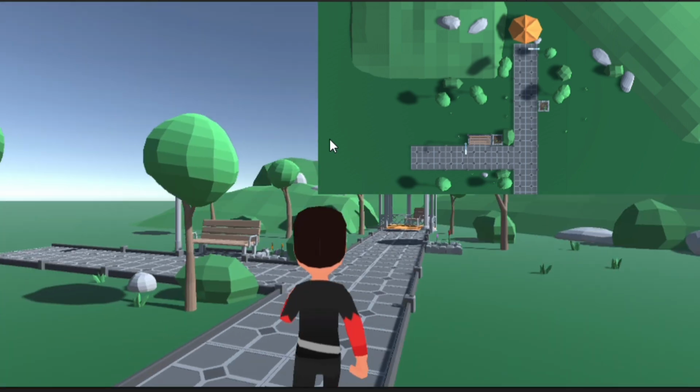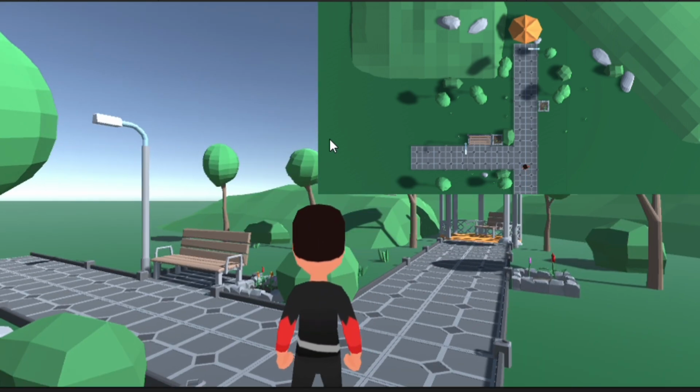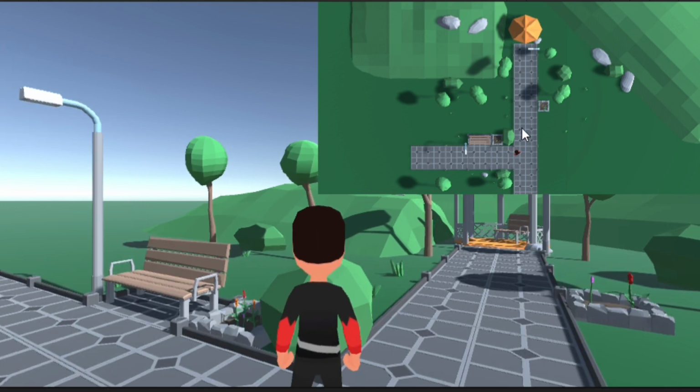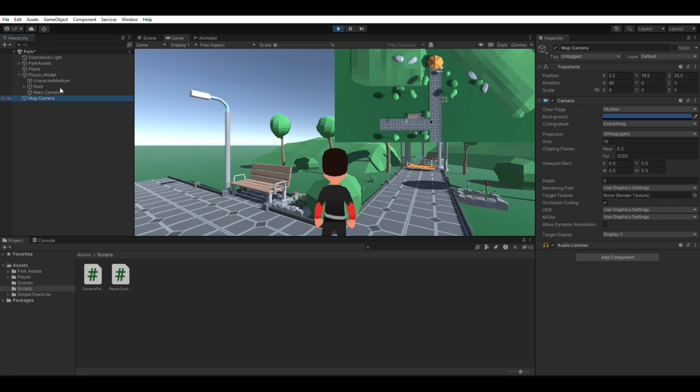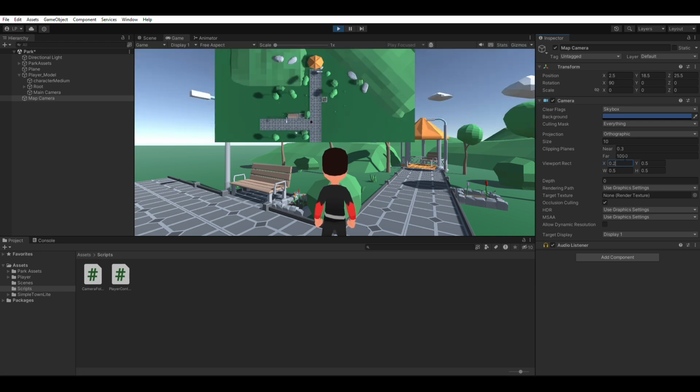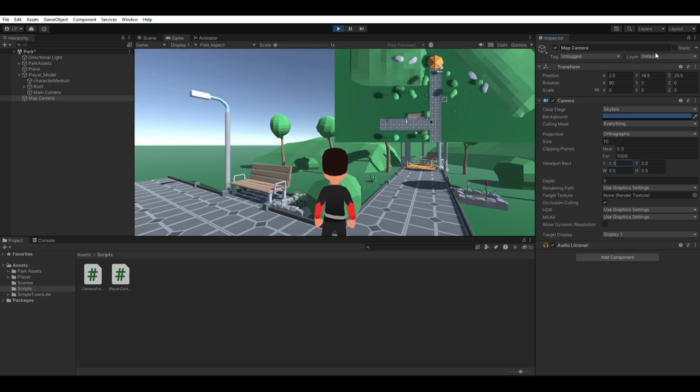If you look in the top corner, you can see another map, and this is the map camera. It's set up by using an orthographic projection view and rotating the X value 90 degrees. It just gives that kind of bird's eye view of your game, and you can see your player walking around. The viewport rect is just where that minimap is on the screen.